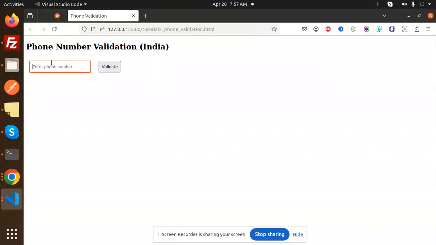Let's get started. So I'm going to add three numbers, invalid phone number. Let's add the phone number validation with 10 digits: 1, 2, 3, 4, 5, 6, 7, 8, 9, 10. Still invalid. Okay, let's see the logic.